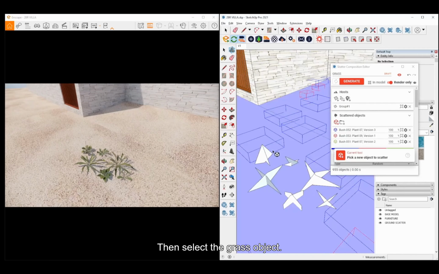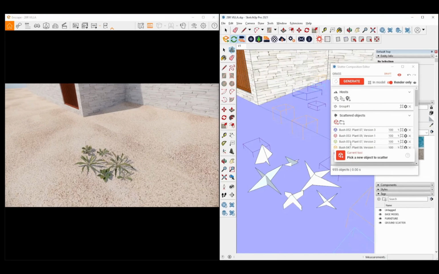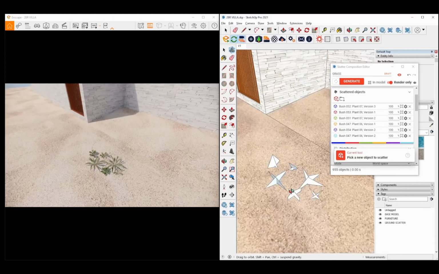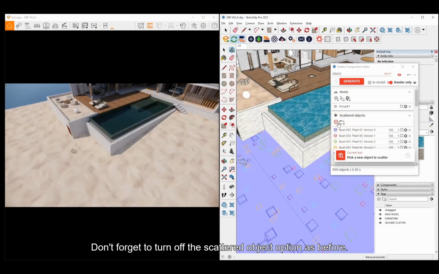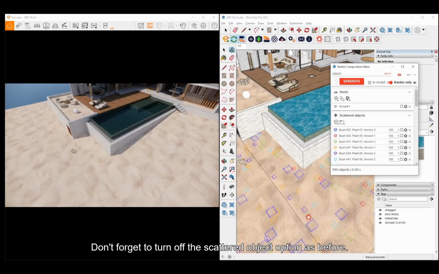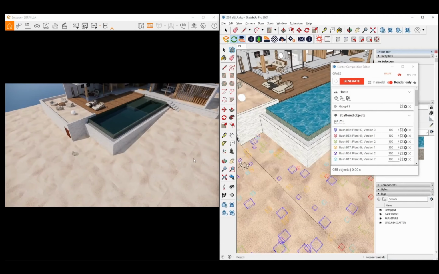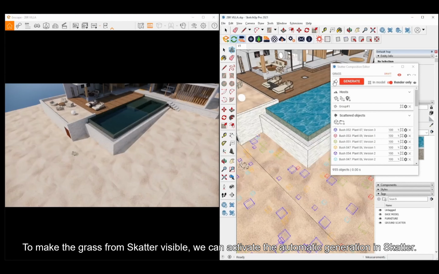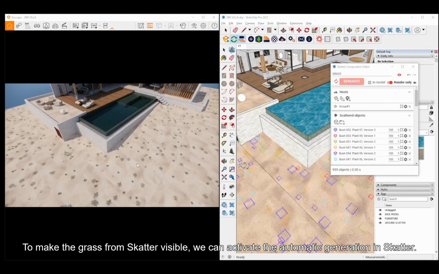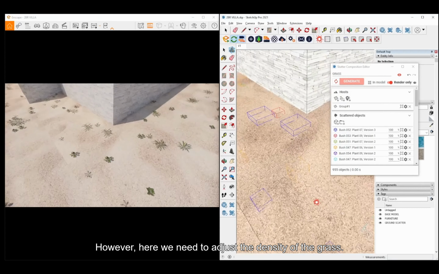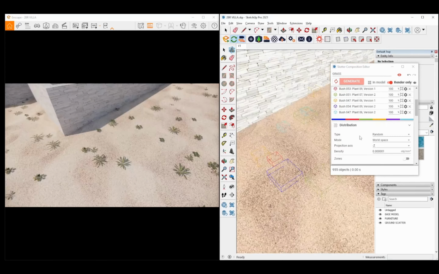Then select the grass object. Don't forget to turn off the Scattered Object option as before. To make the grass from Scatter visible, we can activate the automatic generation in Scatter. However, here we need to adjust the density of the grass.